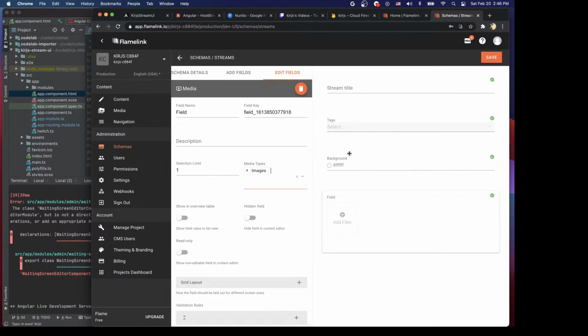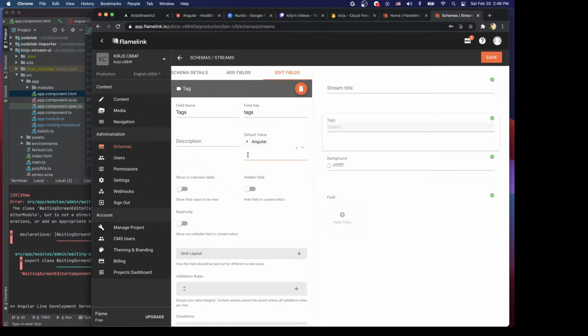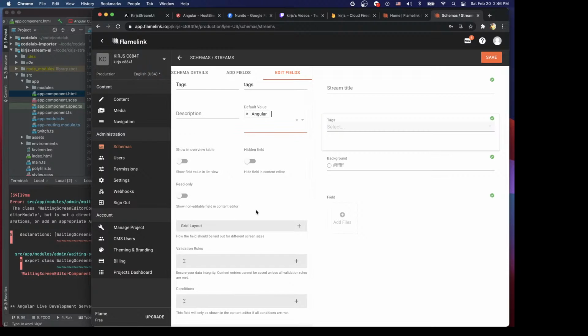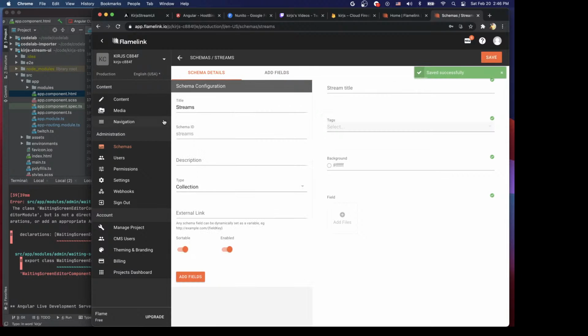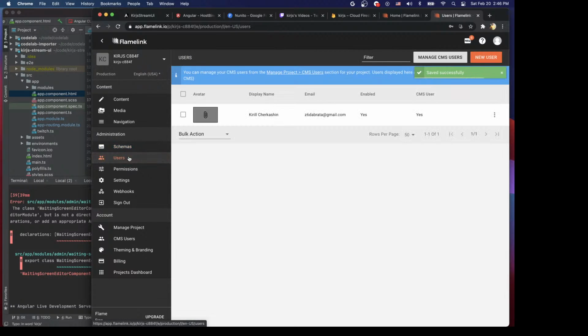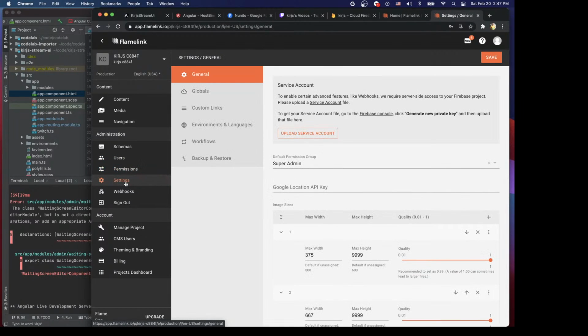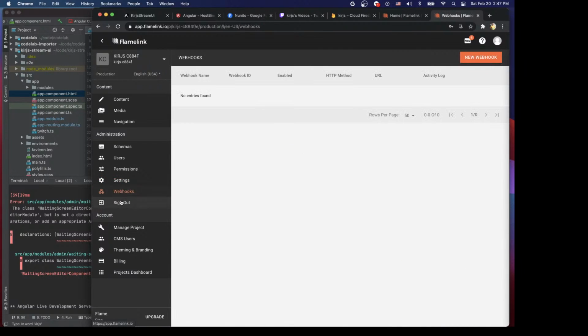And then another thing I wanted to do is I want to go back to tags and drop default value and bring back Angular. Here you go. I'm curious why I did not pick up the other Angular, but okay, it's good for now. So this looks good to me. Let's see what else I can do there. Here, users. That's me. Permissions. Settings. I don't know what this is. Webhooks. I don't care.